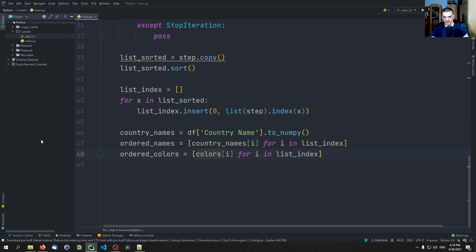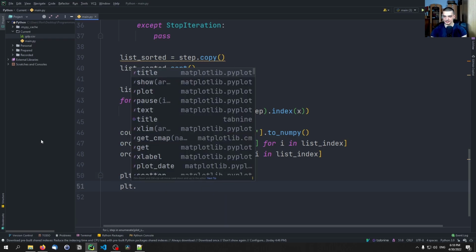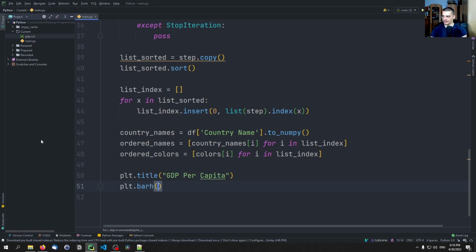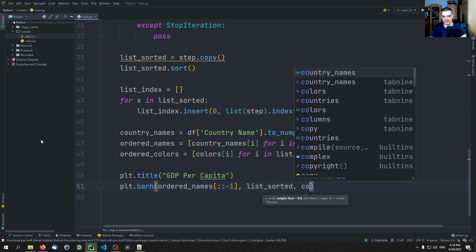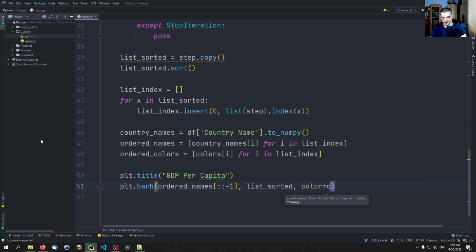And all we need to do now is call the matplotlib commands: plt.title GDP per capita, plt.barh, and we're going to pass here ordered names. We're going to reverse that. Otherwise, we're going to have the reverse order. We're going to reverse the ordered names. We're going to keep the list sorted in the ordinary sorted way, so without reversing it. And then we're going to say color equals ordered colors and reverse this one as well.